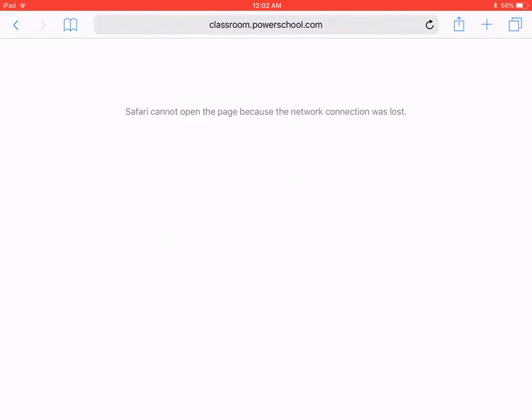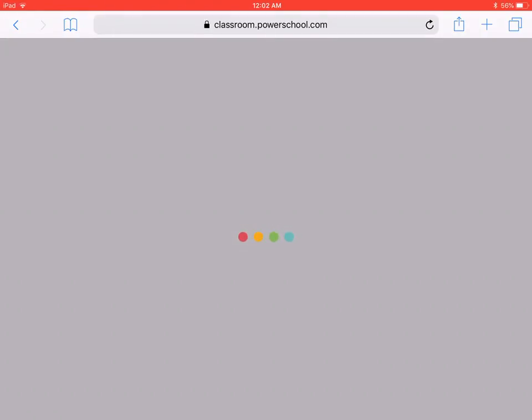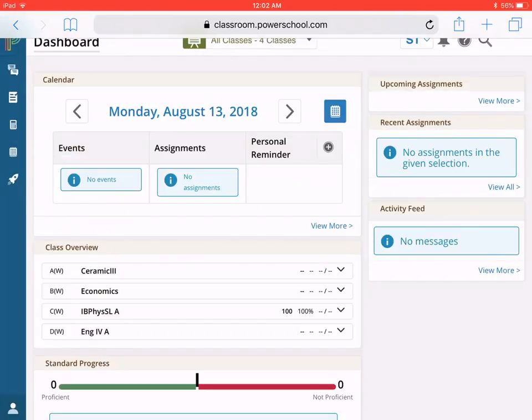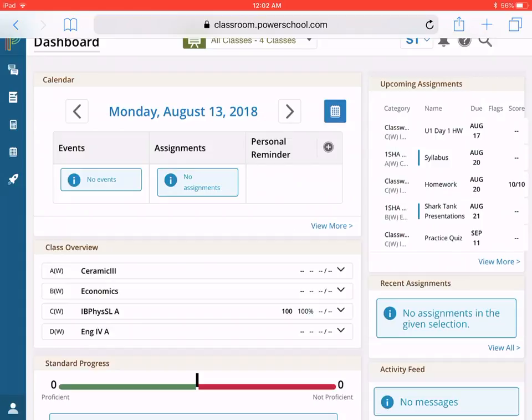Sometimes you'll see an error message like this if you refresh the page. A lot of the time, refreshing does the trick, and then we can get in. Now, this is going to take a minute to load, which can happen. It can be slow. The Unified Classroom basically is going to replace Schoology, if you've ever used Schoology, and it's going to replace Plus Portals, if you've ever used Plus Portals.